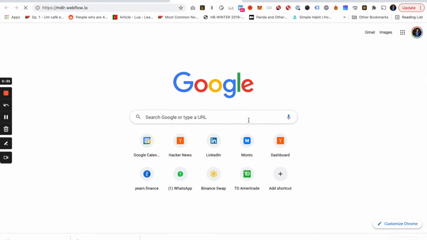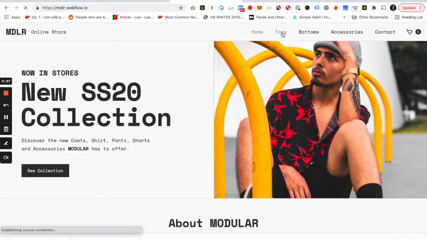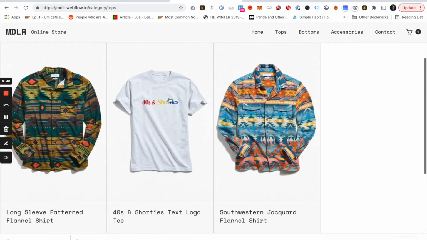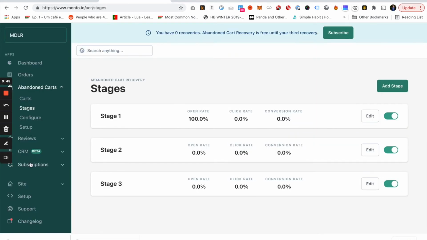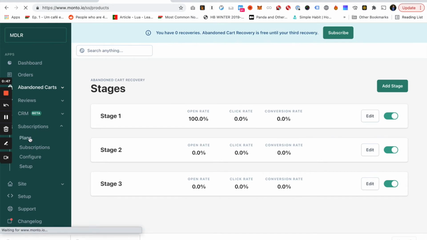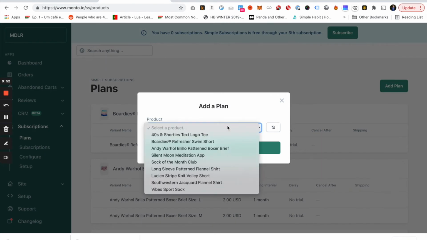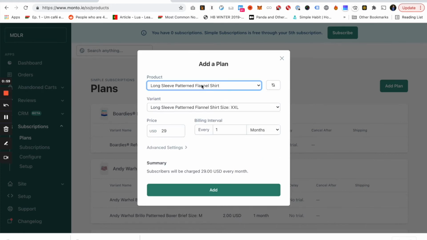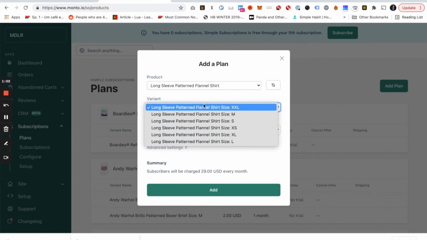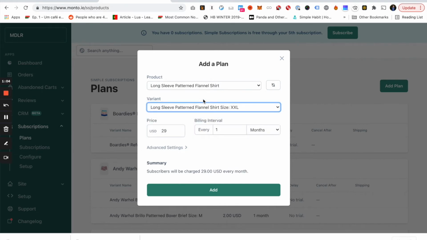So if we go back to my demo site here, you'll see a list of my products. Now let's take this product, long sleeve pattern flannel shirt. We're going to go into my simple subscriptions app and we're going to look at plans. Now I've created a couple plans, but I'm going to create one more. And one is going to be for long sleeve pattern flannel shirt. And I'm going to turn this product into a subscription product. By selecting it, I can choose variants and only apply a subscription to that given variant or all the variants at once. And then I can define a price and a billing interval.